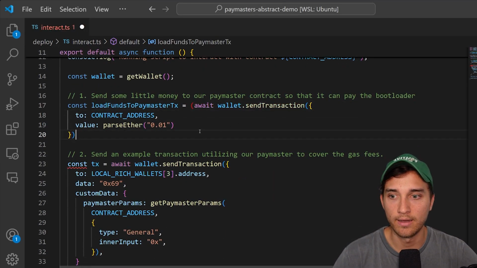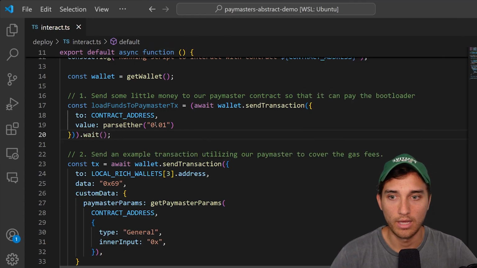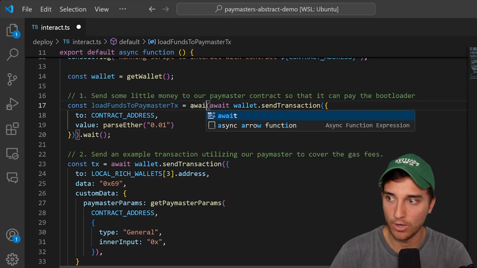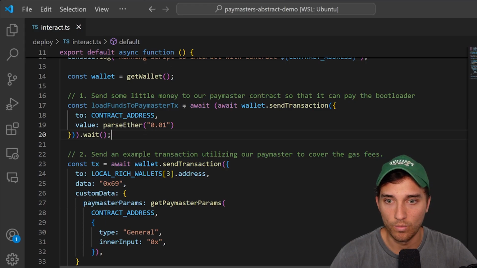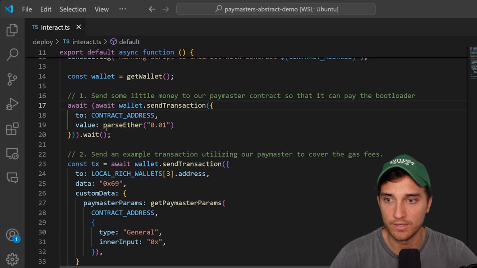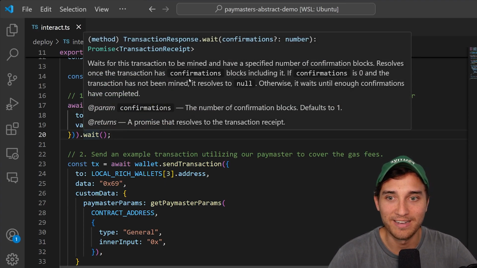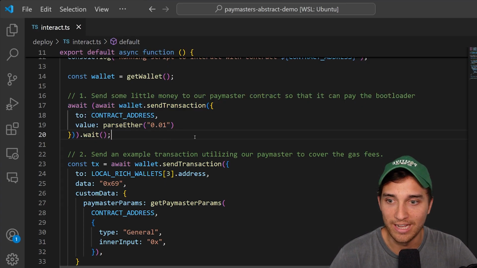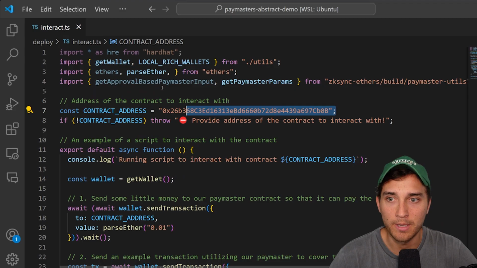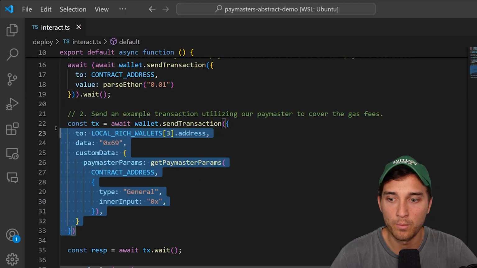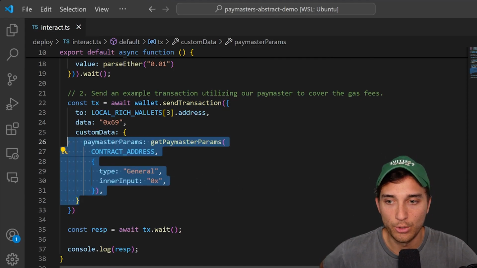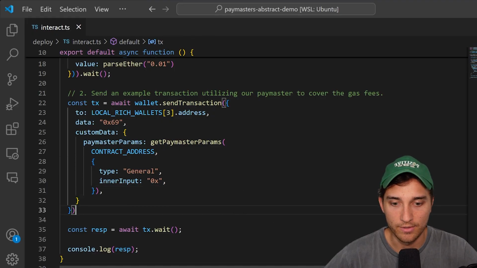So we'll open brackets here, close brackets here, and then we'll say .wait. And we basically want to await this whole thing. So this should be a transaction receipt. Awesome. And then once we continue with that, I don't even think we need to store that actually. We can basically say await the transaction and then await it to get mined. I know the syntax is a little janky here, but hopefully you get the point. Once we've sent some funds to our buddy, the smart contract up here, we'll just go ahead and nuke the unused dependencies while we're at it. Once we've sent the money, then we can continue with our example transaction that uses the paymaster to sponsor the gas fees. So this should be good now.